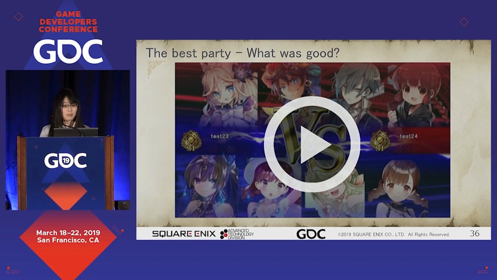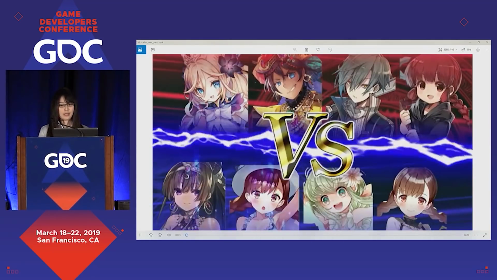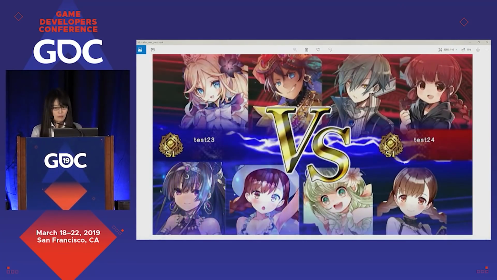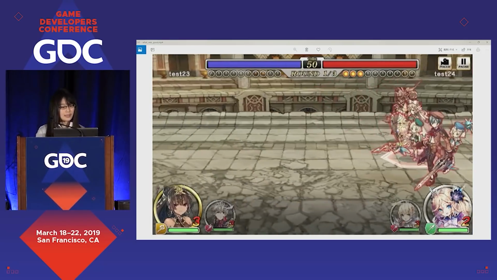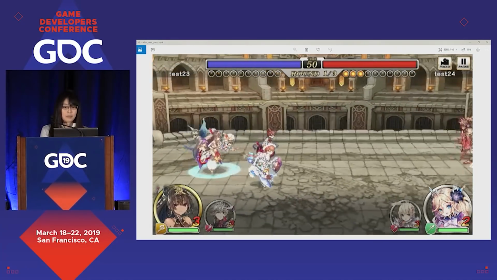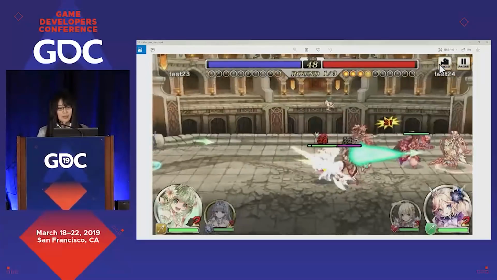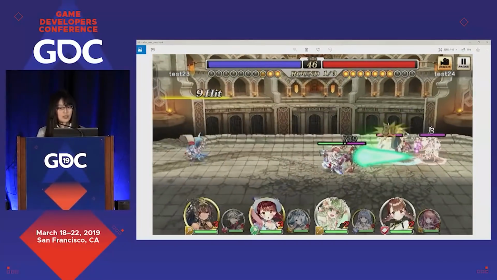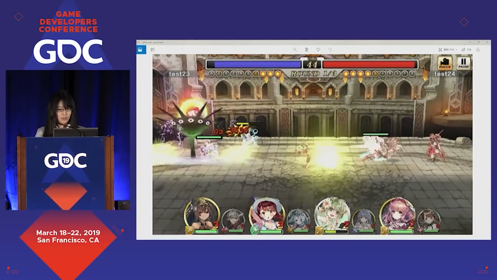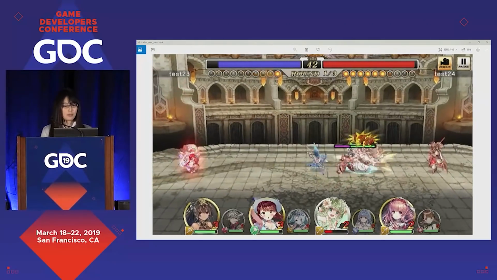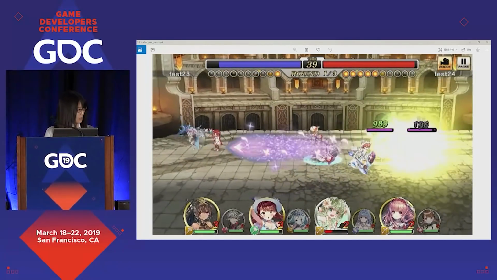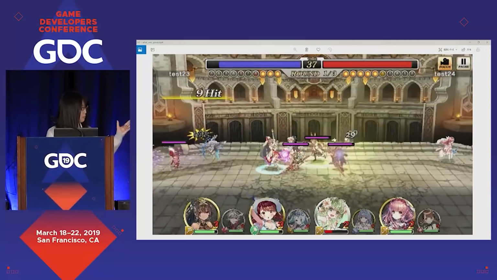This is a video of a battle where the best party created by GA fights against the opponent. The game version is different from the video I showed just a while ago, so the party composition was changed because new characters and pieces of equipment have been added. Please watch the strongest party.